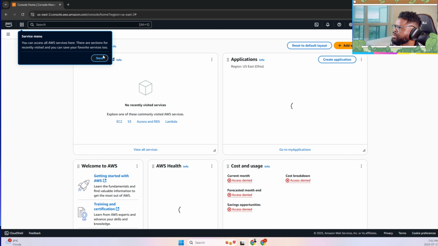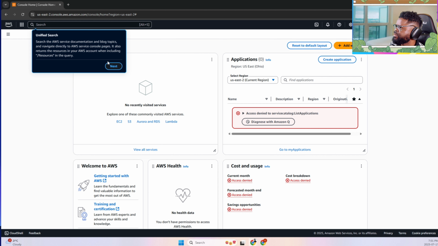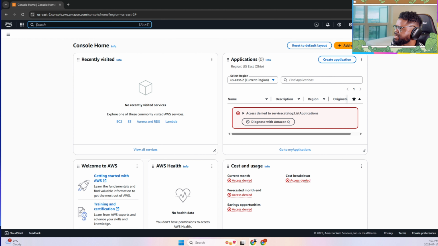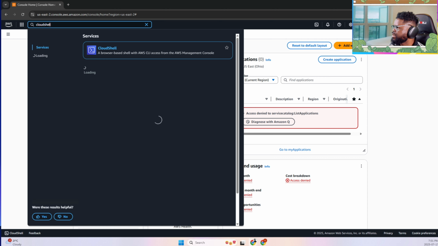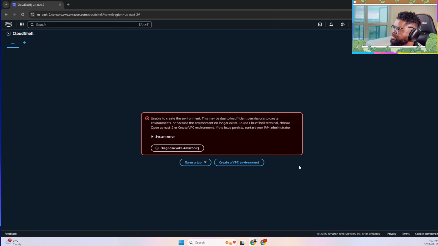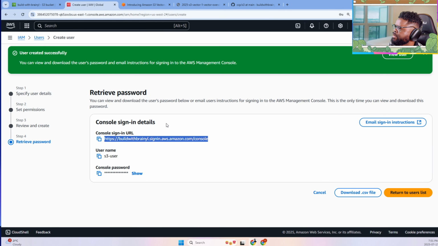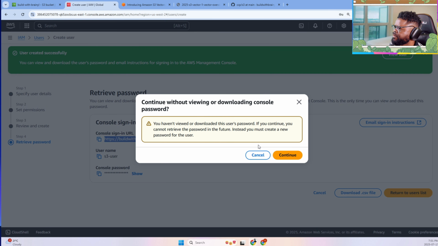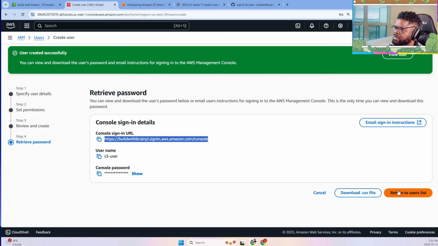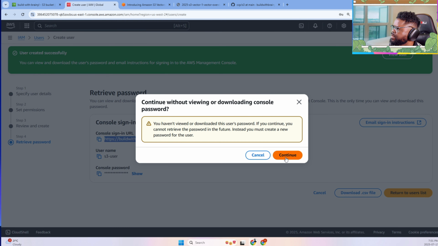So let me see. Yeah, there'll be a lot of errors because the person obviously cannot access Cloud Shell. Let's see. The person can actually close, unable to create environment. No, I won't be able to do this also. Okay, so I'll go back to my account. For now, I'm just going to give, yeah, return to list, continue.